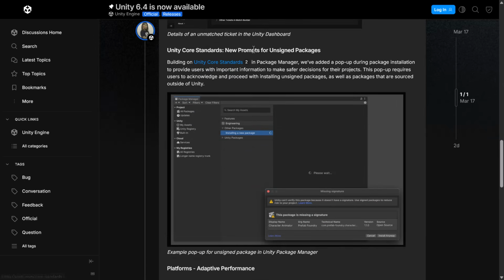Then Unity Core Standards, new prompts for unsigned packages. Unity Core Standards is going to be kind of a universal gatekeeper. So if you add an asset in a way other than through the Asset Store, this gives it a way of identifying itself and proving itself as being safe. So they're building on the core standards.